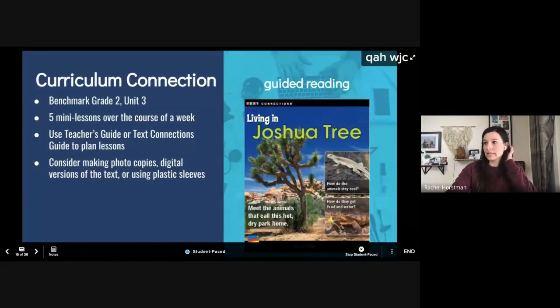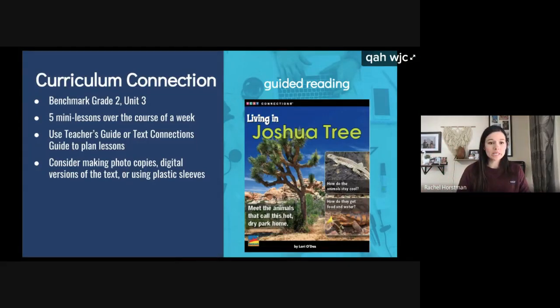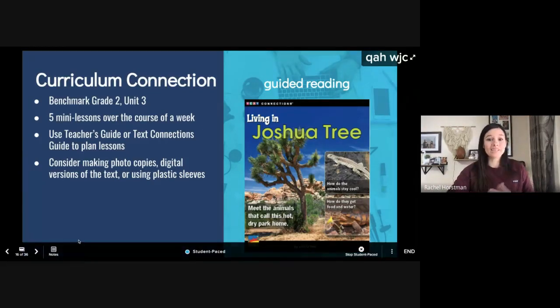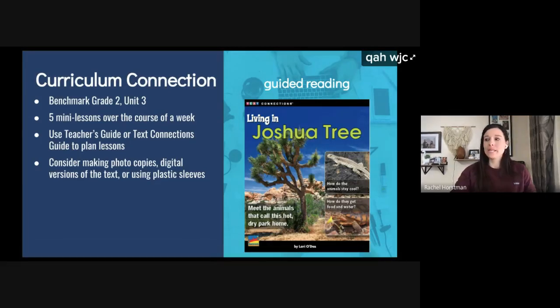So I've turned this grade 2 text, Living in Joshua Tree, into a Jamboard. So I just took screenshots of that book, and it sounds like a lot of you are familiar with Jamboard, so you may already know how to do that. So I'm not going to open that up today, but then students can annotate, and you can have sticky notes with questions on it so that students can engage in that guided reading.